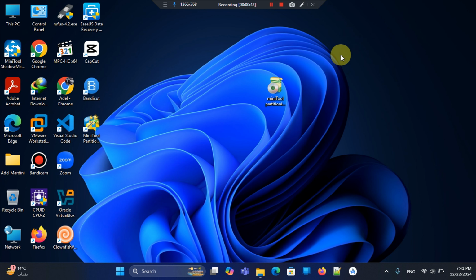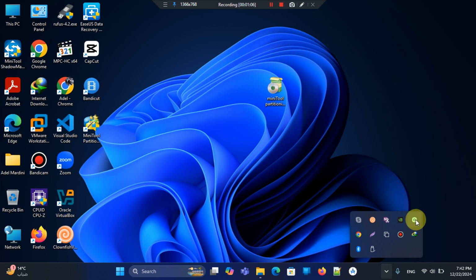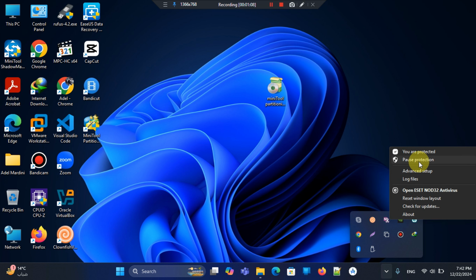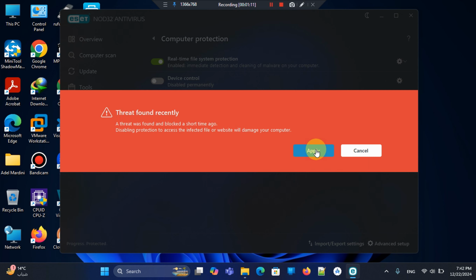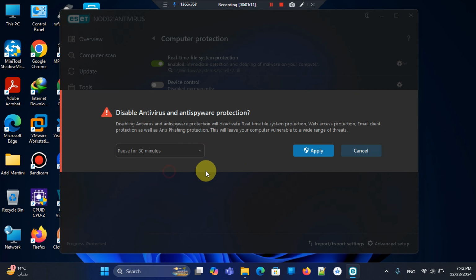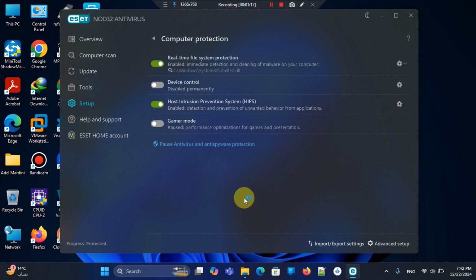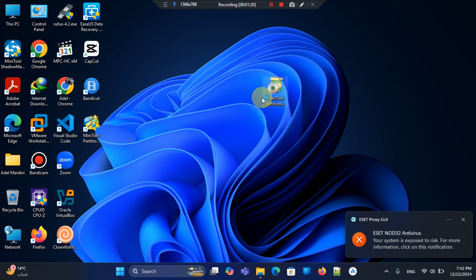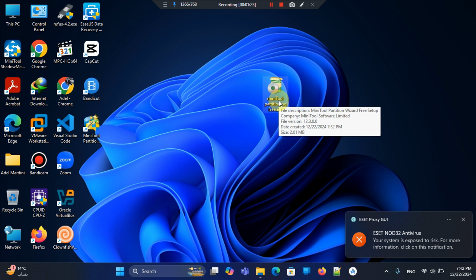Let's start. First thing, just download this .exe file from the description. I just provided a link to my Google Drive, and you can download this. After downloading this, if you have antivirus, you just need to disable your antivirus. Just pause protection, apply. Then you just install this. It's a simple installation.